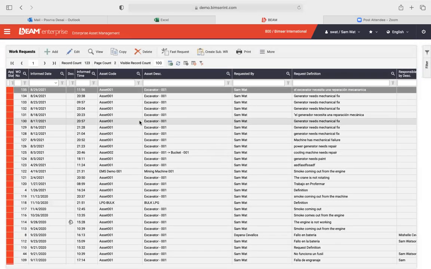So you can pick the asset from the asset list for the work request or scan the barcode for the filing. And you can also attach the image that you take as a reference to the maintenance team. So the fastest way to process all work requests is by doing fast request.